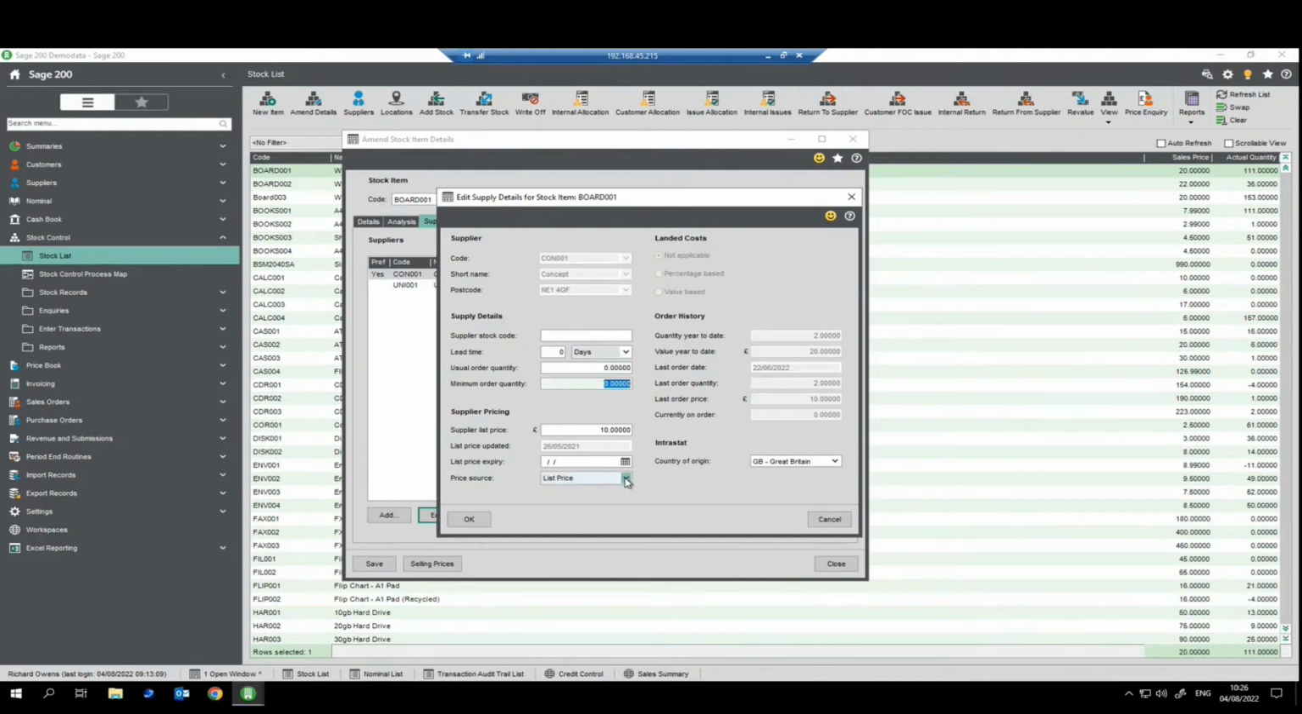In terms of supplier prices, we've got list price or last buying price. If we're regularly receiving lists from our suppliers of updated prices, then we can import those via CSV. Otherwise, if we want Sage to remember what the last PO price was at any given time, then we can set it to last buying price. And then when we raise a purchase order for an item for this supplier, it'll remember what that price is and recall it for us.